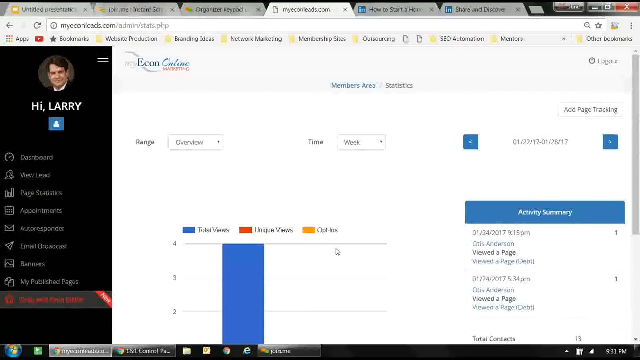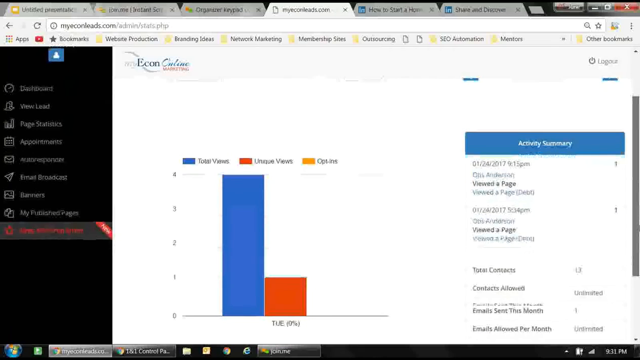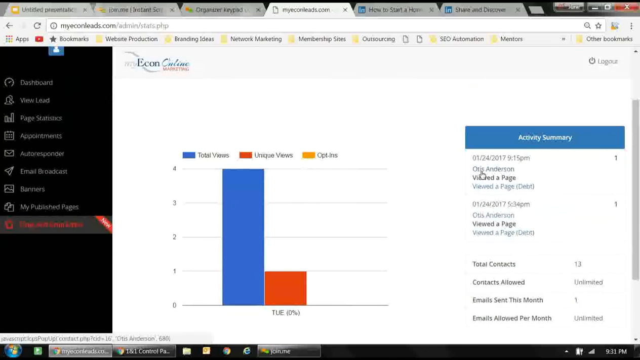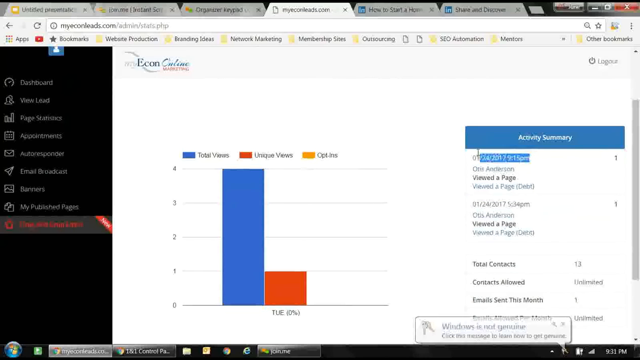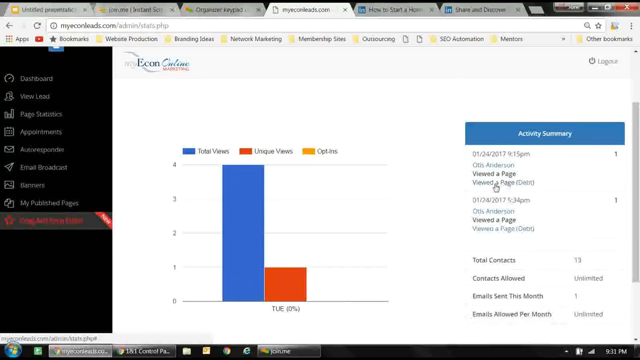So that's one thing we use to look at how we track. Also, we look at our leads that come in. Otis Anderson, he viewed a page. This was the time that he viewed the page. This was the date that he viewed that particular page, okay? I viewed that page again at 5:34. Then I viewed it at 9:15 earlier today, or later tonight while we were on the call. So when I went to that John Pettiford page, that was the debt page, okay?